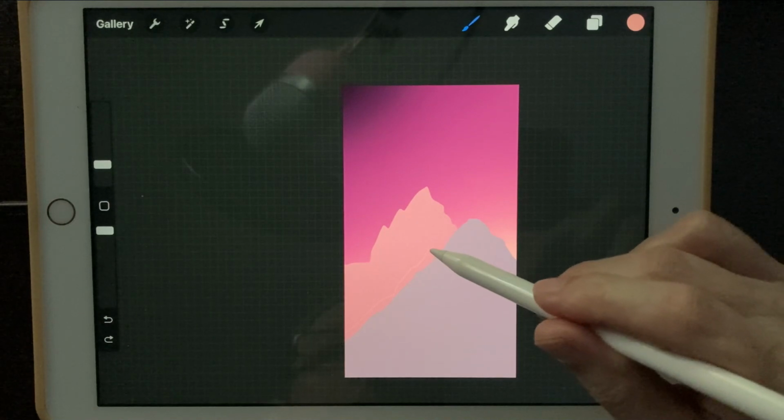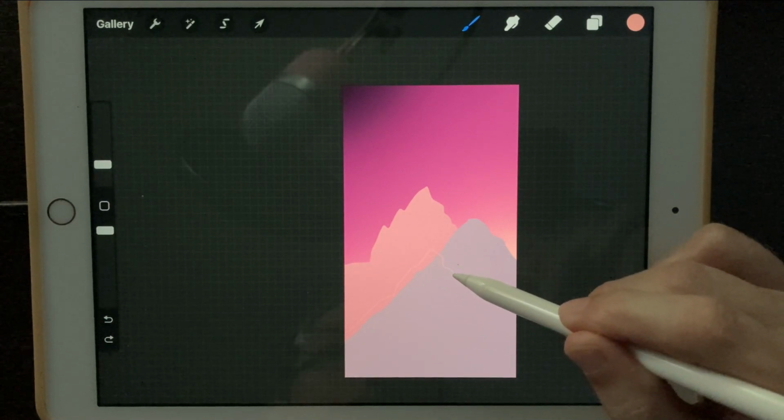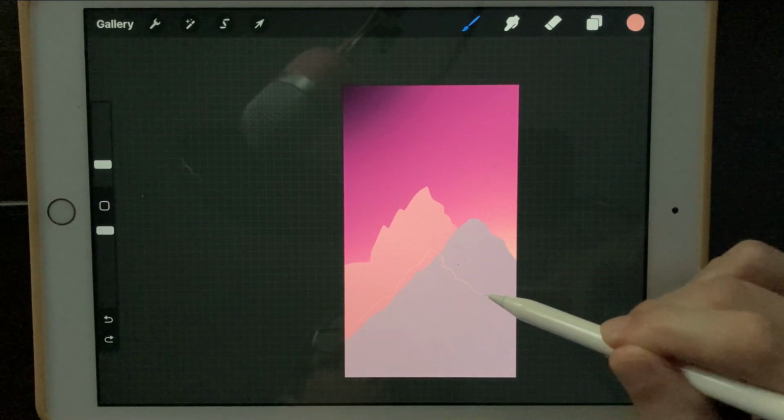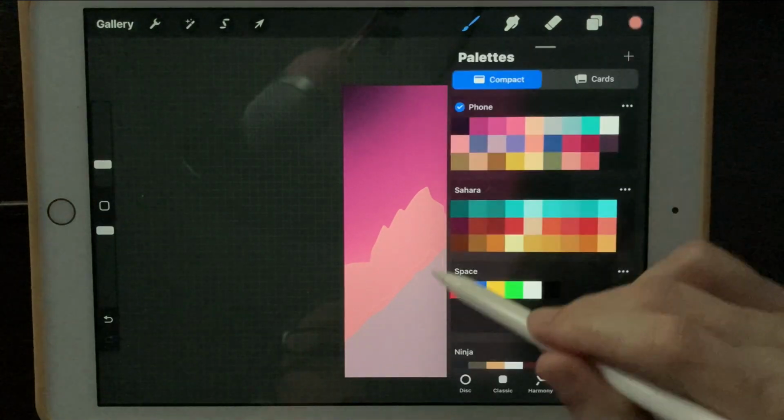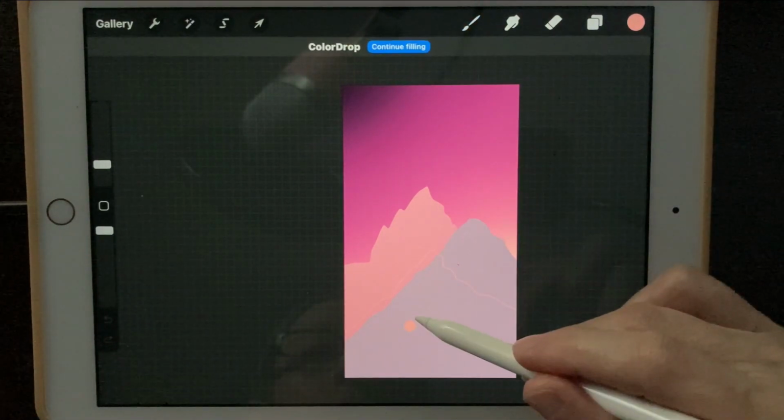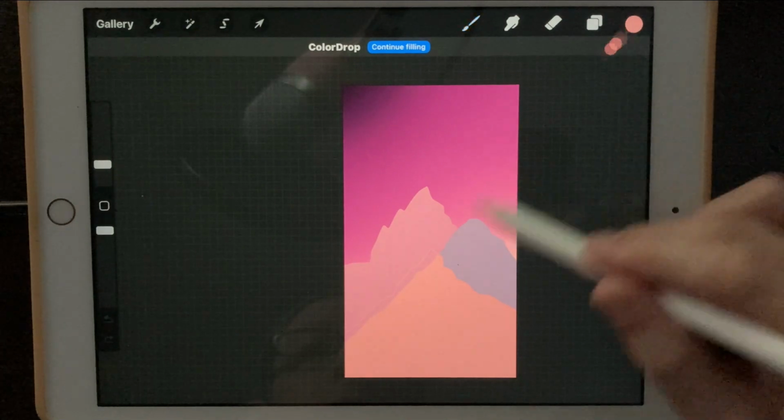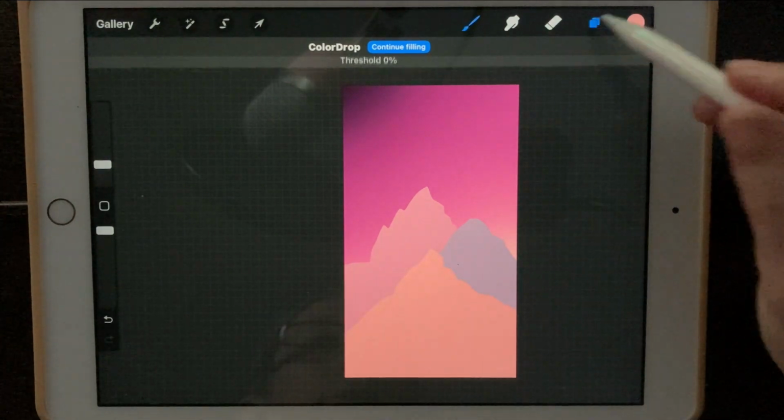Oops, I didn't want to go that much. I want it to be jagged, but not that big of a lump in it. There we go, and let's fill that one in. Okay, so this one's that color.